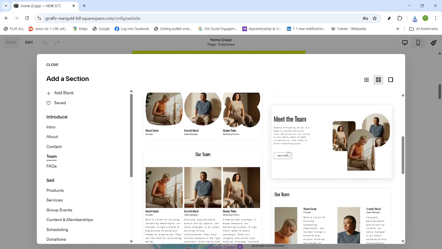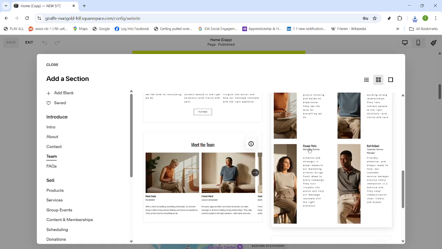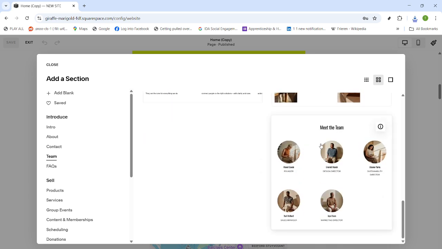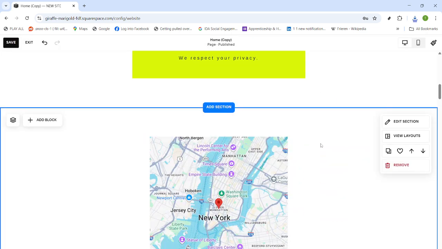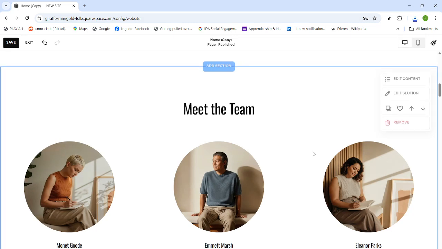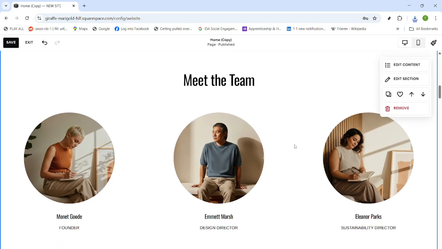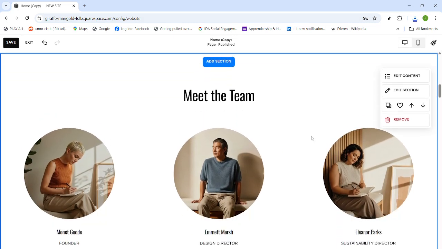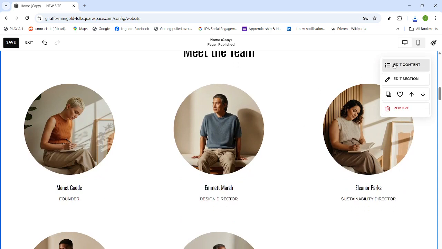In the section library, choose the Team category. Squarespace provides several ready-made team layouts, so pick one that fits your brand's style. This instantly drops a complete team block onto your page, which you can customize.